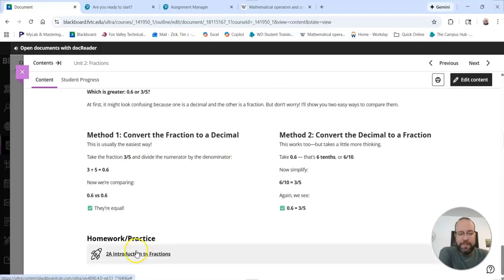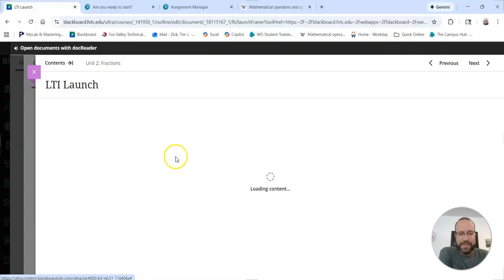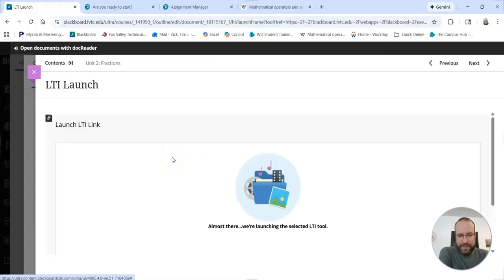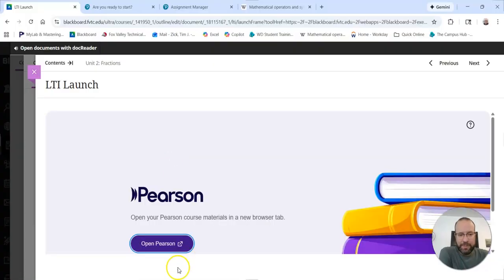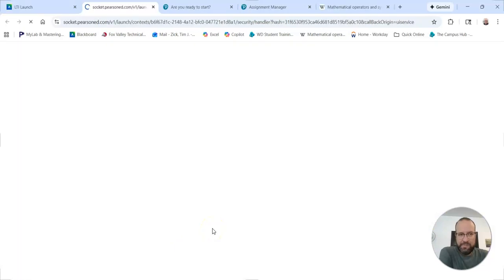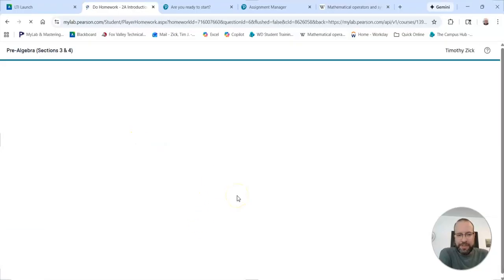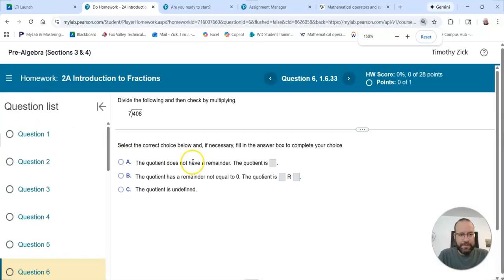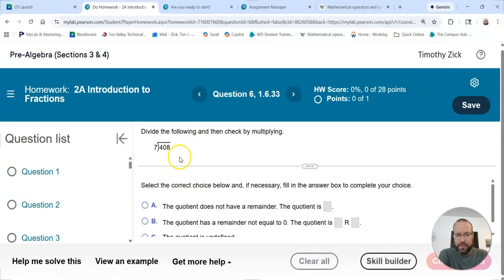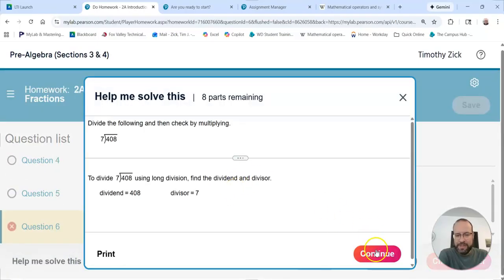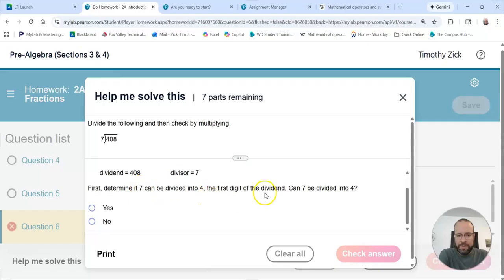So way at the bottom here is something called homework and practice. This is really one of the nicest parts of our Pearson products. I do want to show it to you. So once you're into a homework assignment, if you're doing a problem, say like this division problem, and you don't know how to do it, you can click on Help Me Solve This. This is going to walk you through the problem.